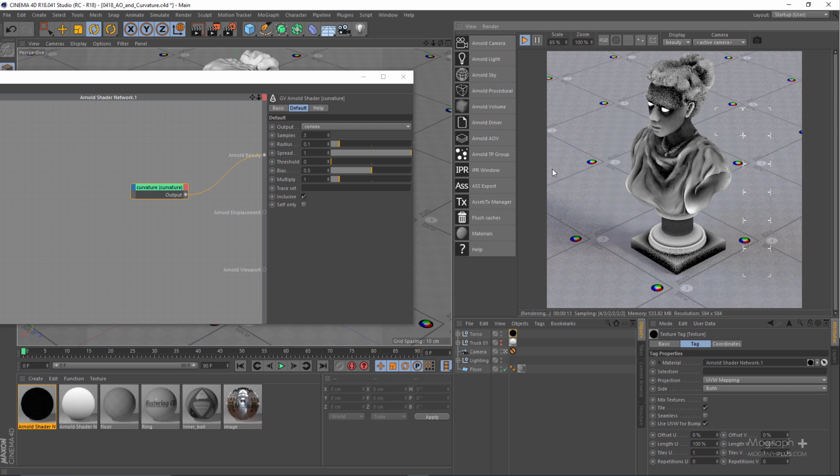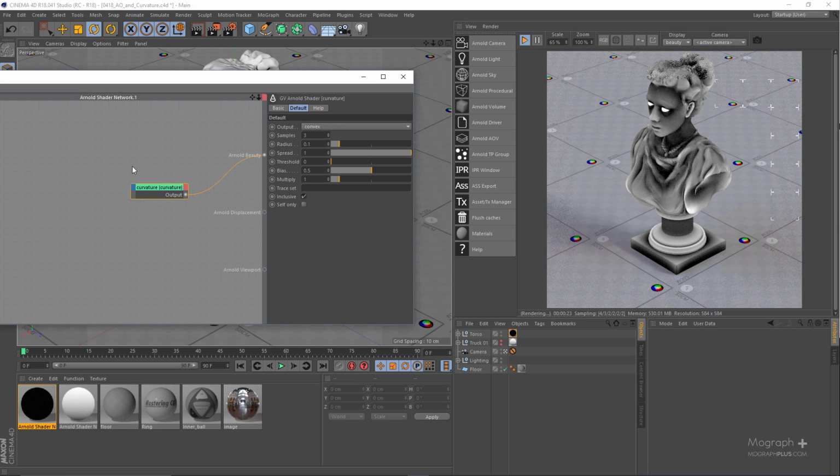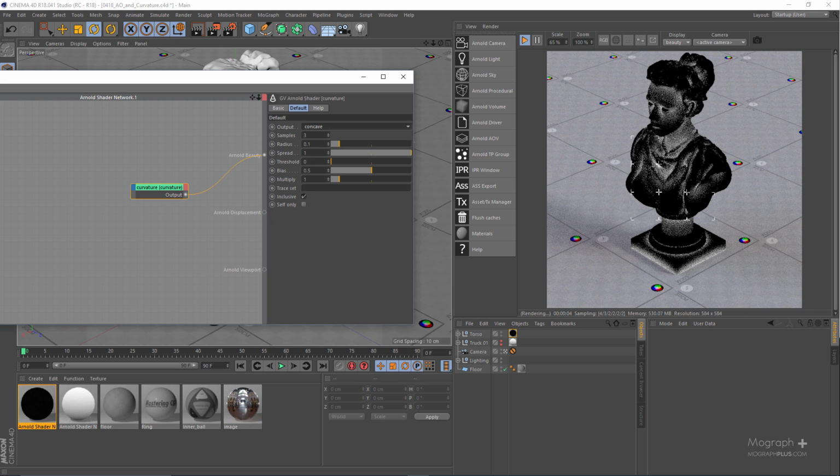Now, curvature is a map that outputs black and white based on the concave and convex areas of the geometry. So you can see by default in the curvature map, the output is set to convex. So you can see convex areas of this object are mapped white and the rest of the model has darker grayscale values. We can change the output to concave, and the opposite is happening. The concave areas are white and the convex areas are black.